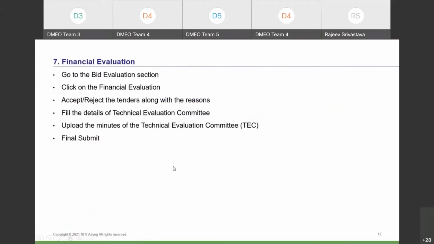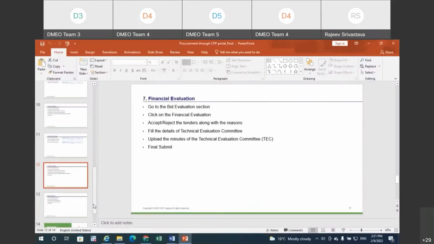Then again, after the evaluation, we need to publish the results of financial evaluation. First of all, we need to click on the bid evaluation section, then the financial evaluation. We need to accept or reject the tenders based on the specific reasons. We need to fill the details of the minutes of the meeting, the technical evaluation, and then final submit the tender on the CPP portal.